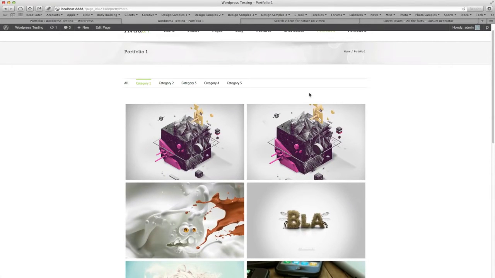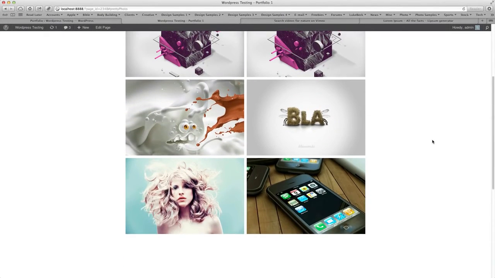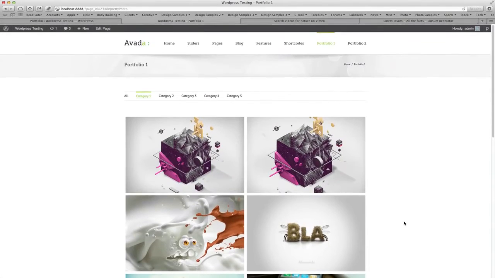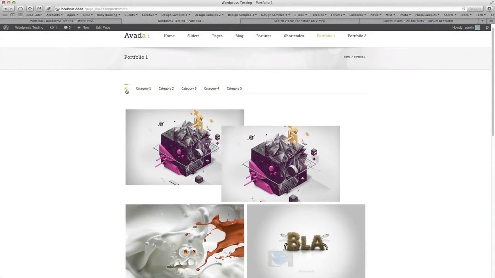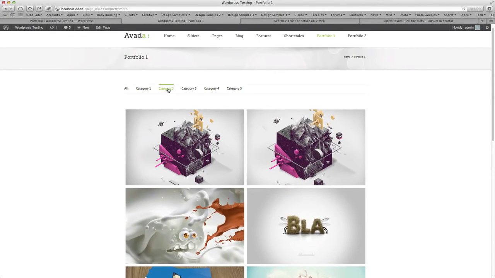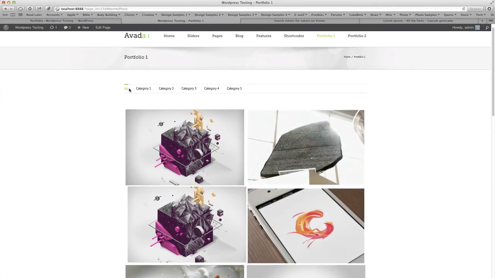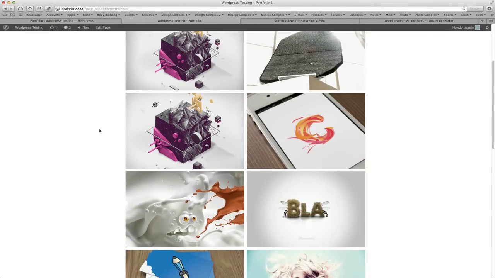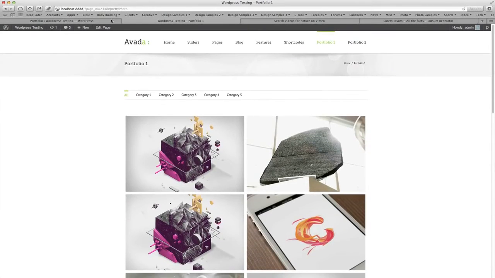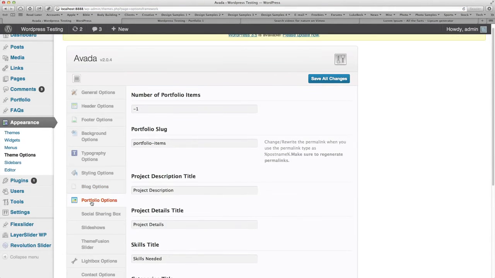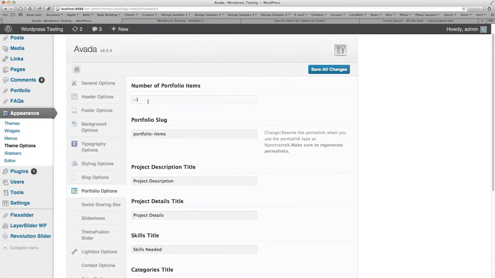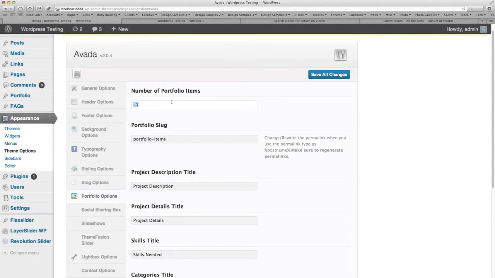Now, here's something to note. These filters are all only going to grab items that are on this active page. So if you have multiple pages of posts and you click category 2, it's only going to grab the posts that are on this page for category 2. It's not able to grab posts from other pages. So if you don't like that and you want all your posts to show up on one page, then you can go over to Appearance, Theme Options, click on the Portfolio tab here, and you can insert -1 in number of portfolio items.